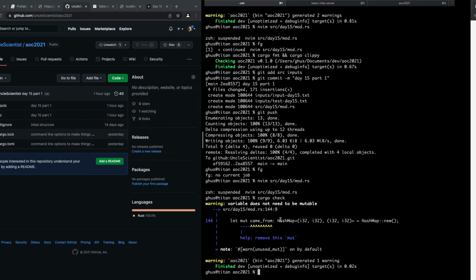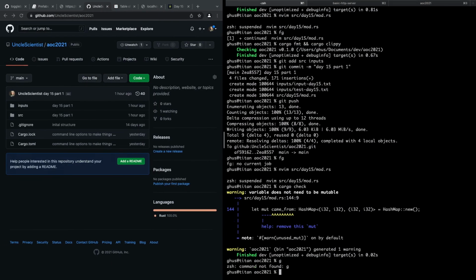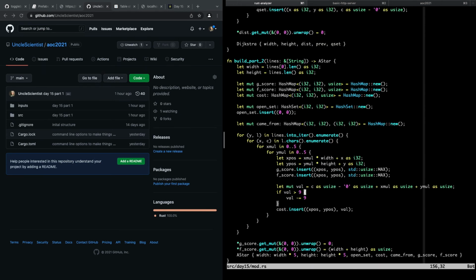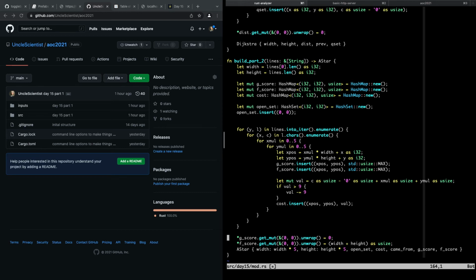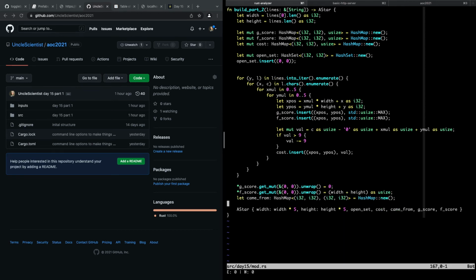So "came from" is supposed to start as an empty map. When we initialize it, it doesn't have to be mutable, because we actually don't use it anywhere. We can just put it down here.